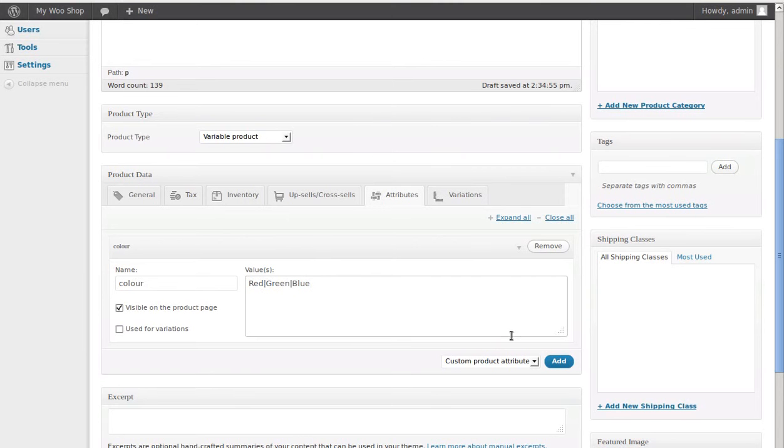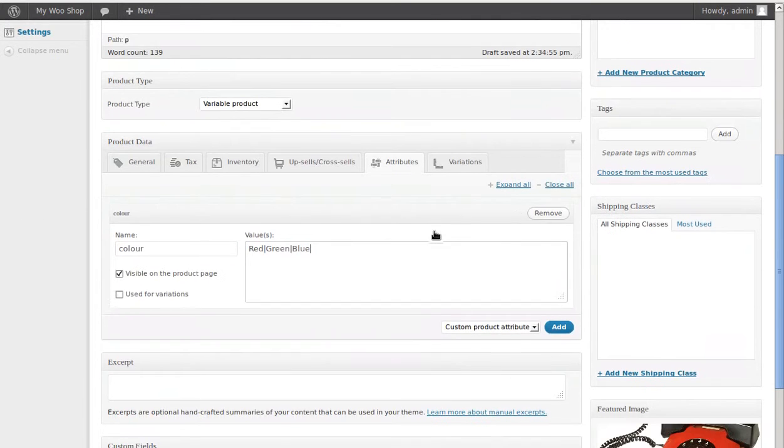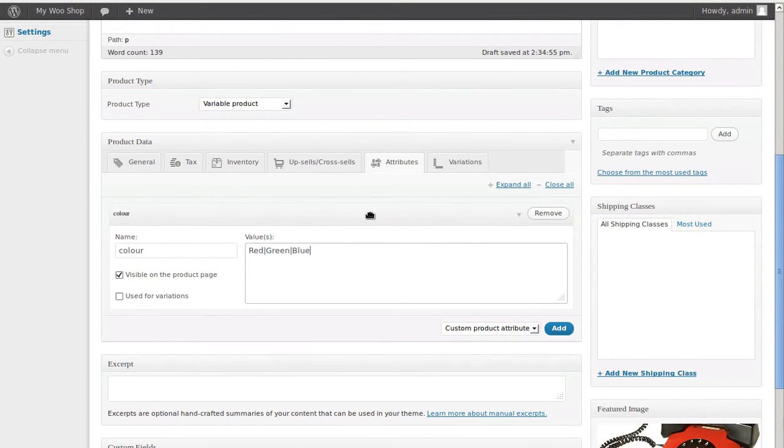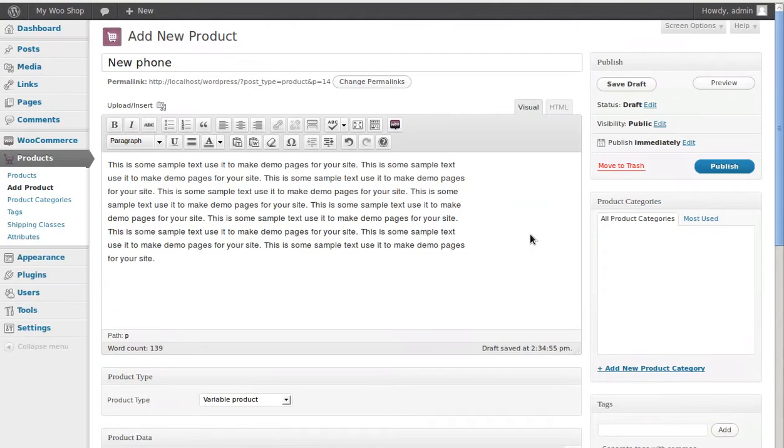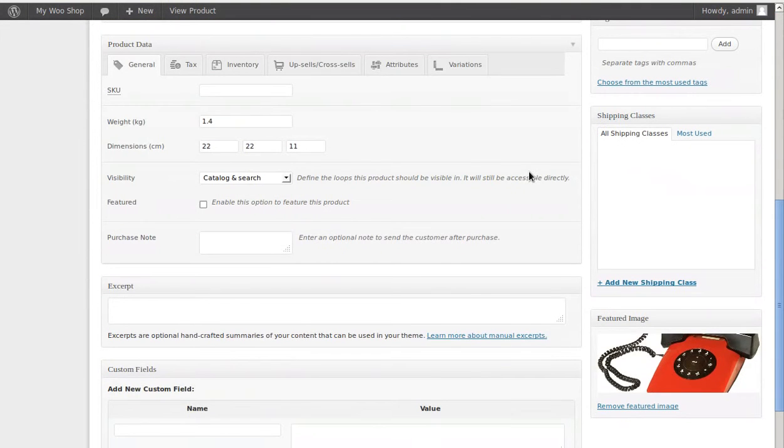Right, so now what we've got to do before we can do anything else is save the page. So we've set the general tab, we've set the attributes tab, then we must save the page, or publish the page, or at least save it as a draft before we can move on to the next step. And the next step is adding variations.